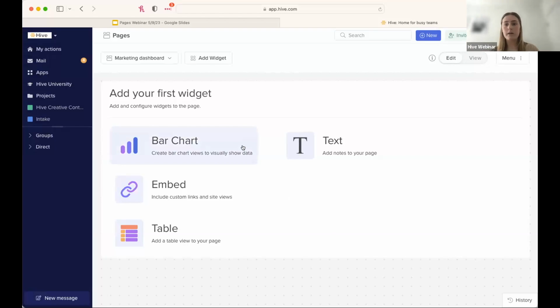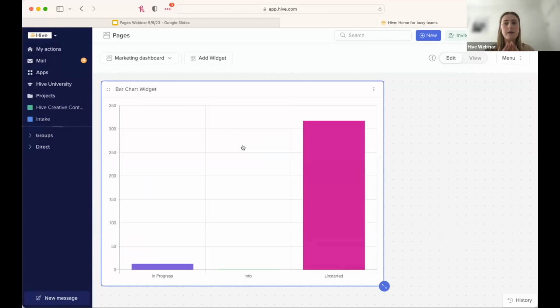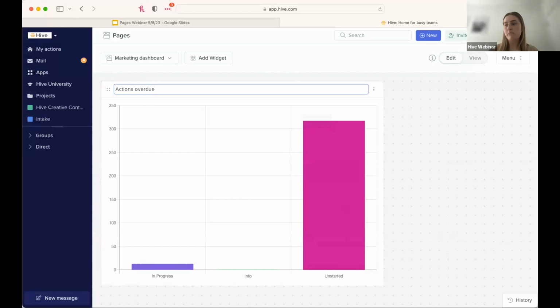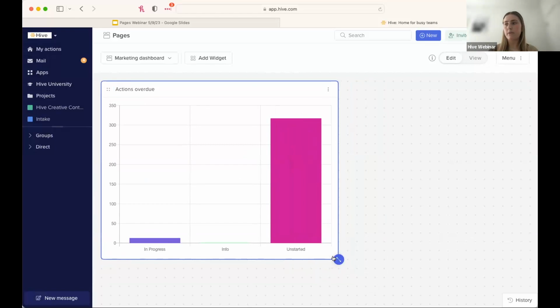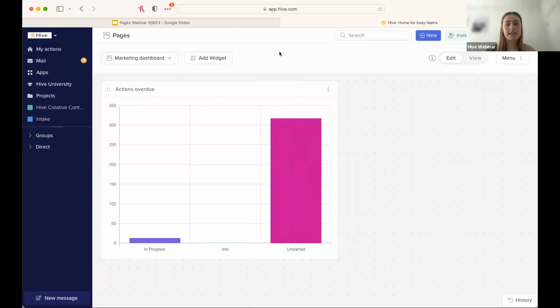All project data is automatically going to be on this page. You can go in and individually select it later, but right now I click this, and this is going to be all actions across the entire workspace. So you can rename this, let's say actions overdue, resize it, however you like. From here, you're able to access the widget library. So you got your first one, now you can really dive in and make it your own.